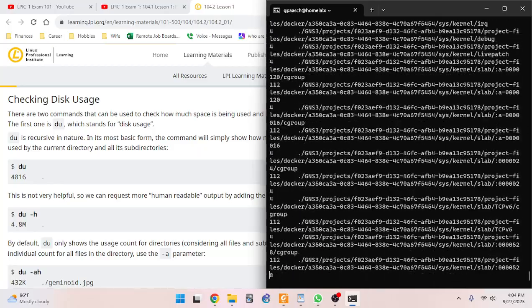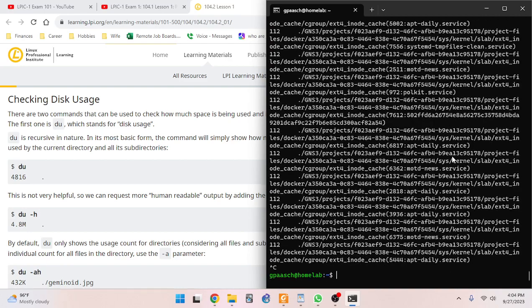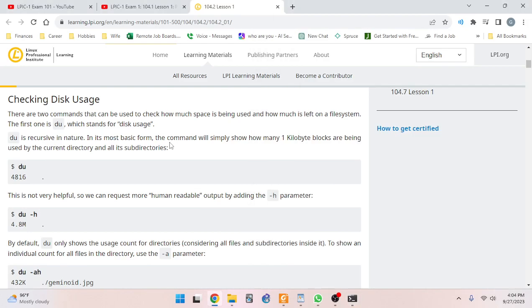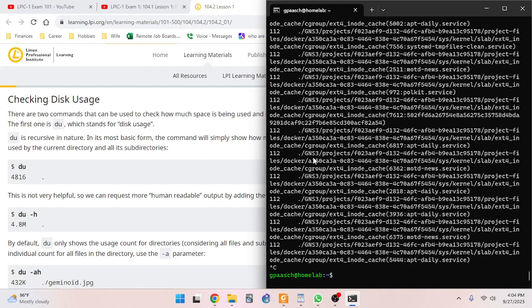Okay, so we can see du keeps going and going and going. That's because the command will show how many 1 kilobyte blocks are being used by the current directory and all its subdirectories. So it's recursive in nature. It goes through each directory, subdirectory, and files within the directory, I guess, and gives you this block. So here, obviously, this is an empty directory they're in. My directory is not empty at all.